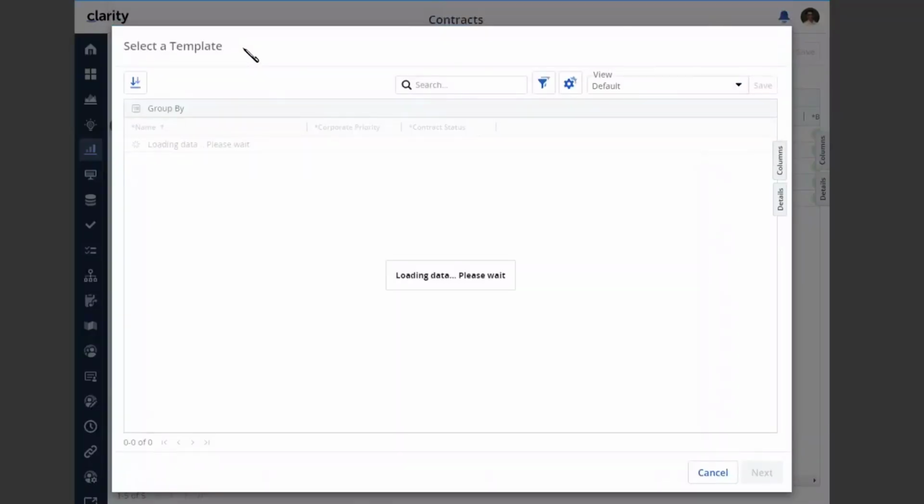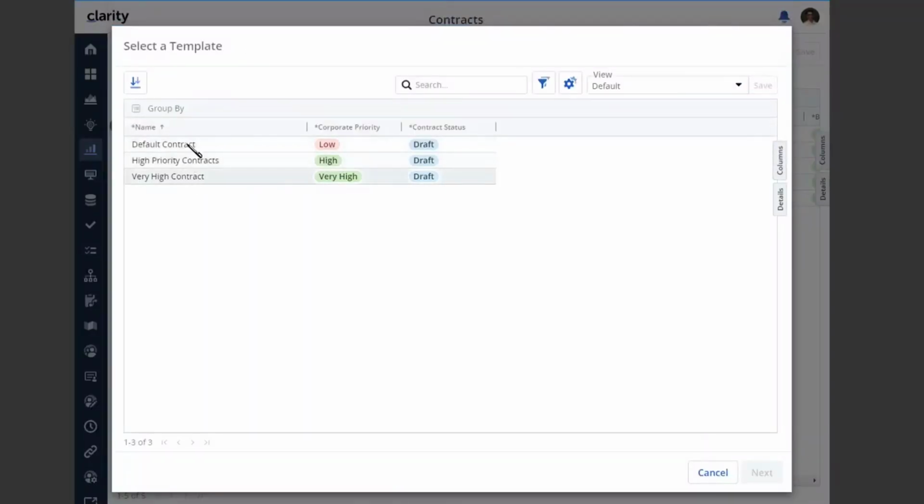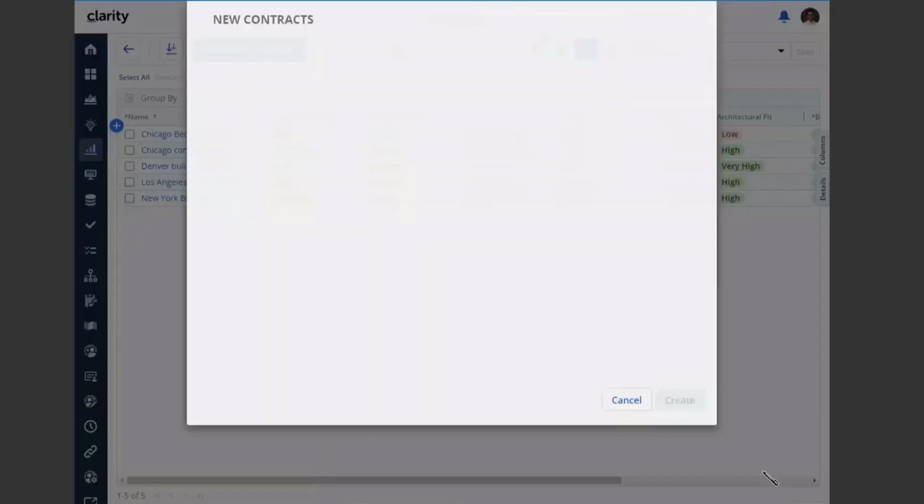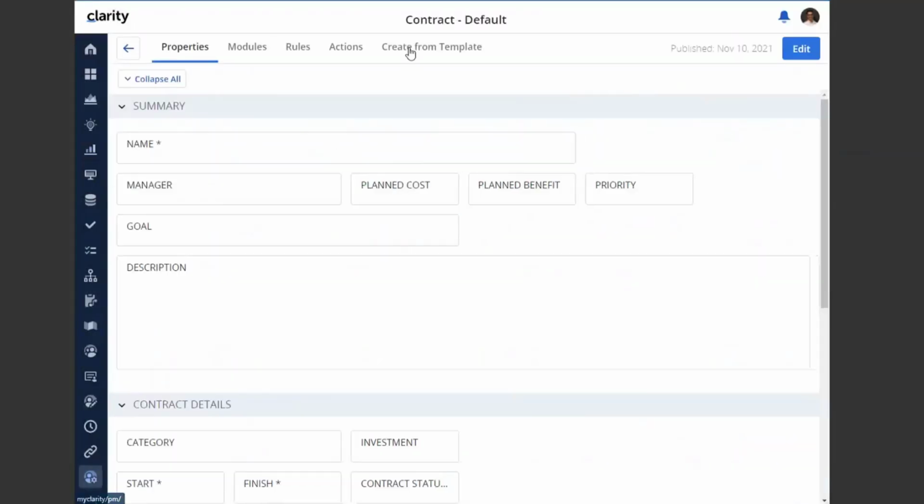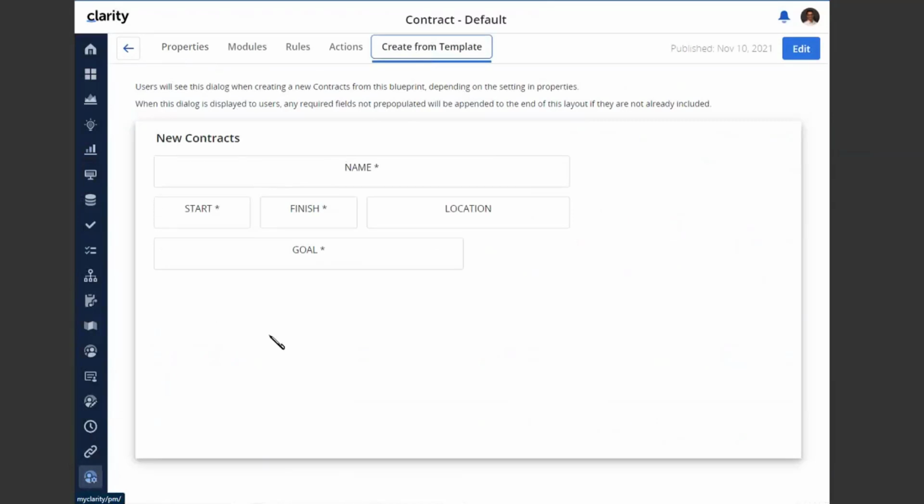Clicking on that, I get the list of the templates that are available to me. The first one that I will try to create is the default one, where the corporate priority is low. When I do that, it comes up with the new modal create screen with just the goal as the required field, and that is pre-populated in my template, so the value has automatically been populated right here. This is what was defined in my create from template. So I'm showing you the blueprint now to show you that it's exactly the same with the fields that were being included.